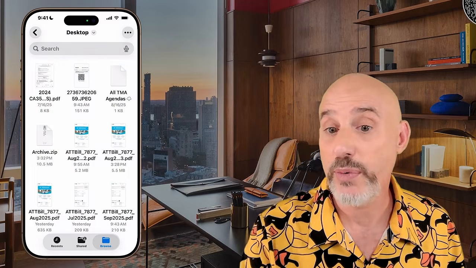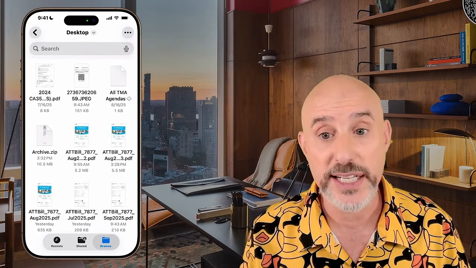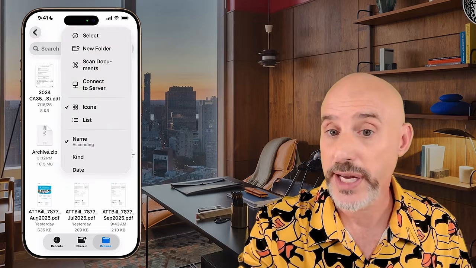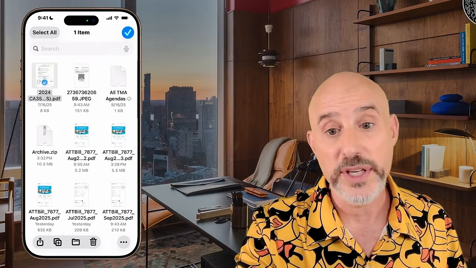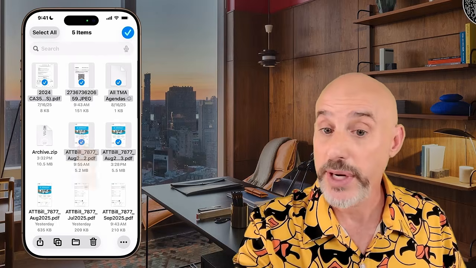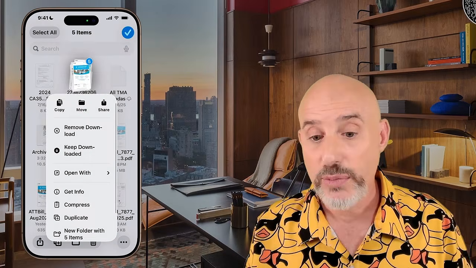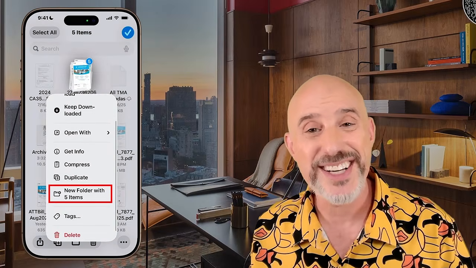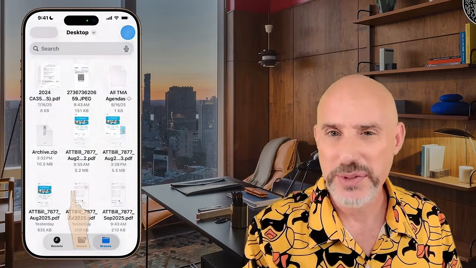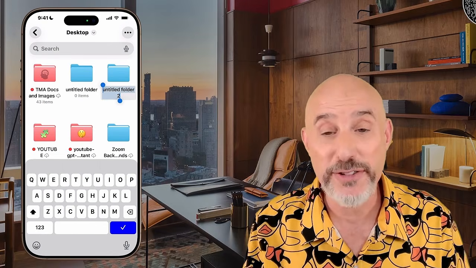Here's one of my favorite ways to create a folder of documents inside of Files. Let's click our 3 dots, select, we'll grab these files right here, and then I'm going to press and hold, and right from this list I can create a folder containing those 5 items with a simple click. You can organize everything right from your phone.